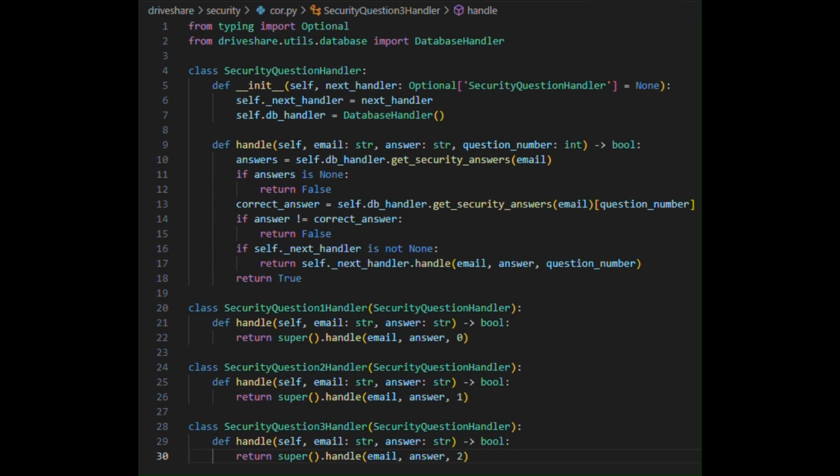And if answers are not found, or if the provided answer to the question at the given question number index is incorrect, it returns false. If the current handler has a next handler, it passes the responsibility to that next handler by calling its handle method. Otherwise, it returns true. And the next following classes are just subclasses of the security question handler, and each of these classes override the handle method to specifically handle the respective security questions by specifying the question number 0, 1, or 2 to the base handle method.